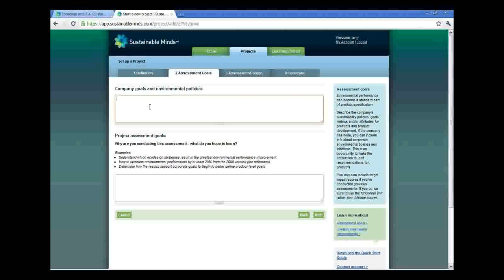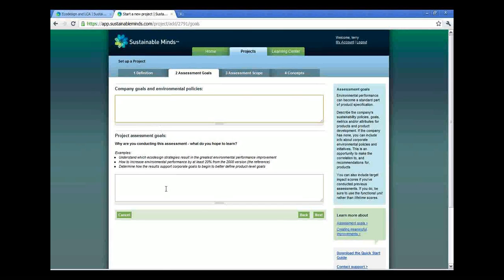There could be company goals and environmental policy that are relevant for this project, and there are probably some project-specific assessment goals. Now you can imagine if you had an existing project, one of the goals could be, in your brief, how to increase environmental performance by at least 20% from your 2008 version. That could be a carbon footprint, it could be overall environmental performance. And I'm sure you can think of some of these goals yourself.